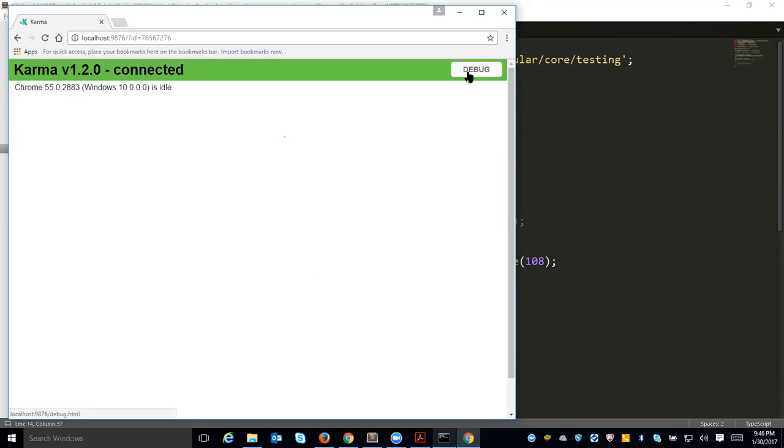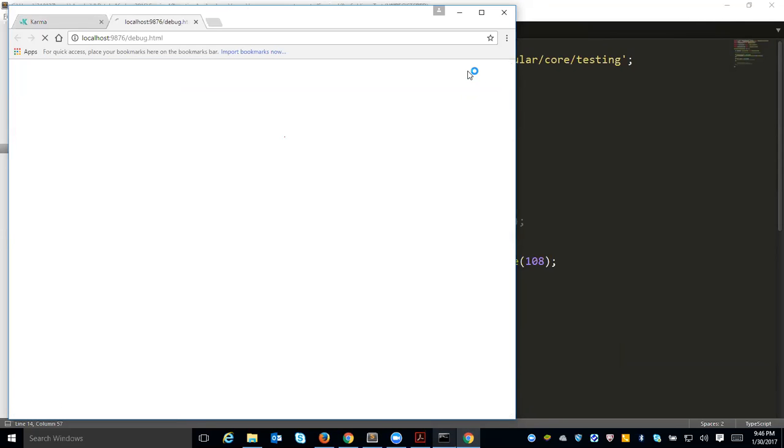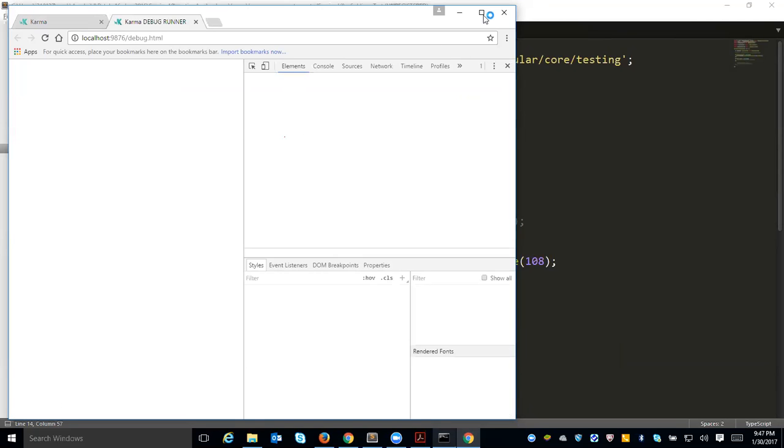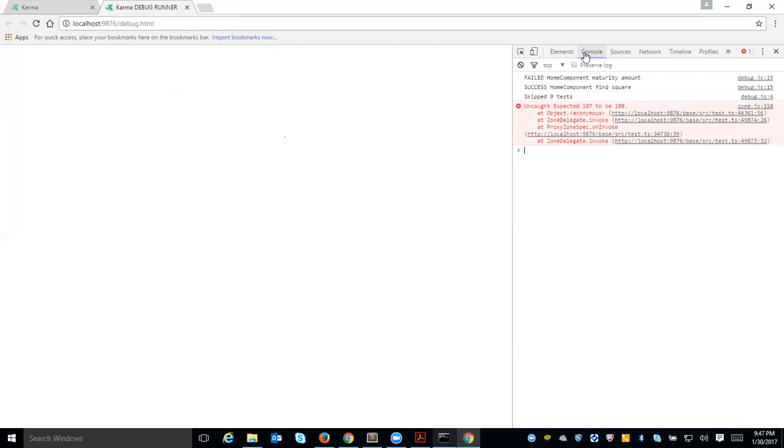If you click on this button on the browser, it will actually take you to this, and if you see in the console, you will be able to actually see the error, right? So you can see failed home component maturity amount expected 107 to be 108. It's the same thing which we were getting in the standalone application, right? Same thing we are getting here as well. Only thing is here we are getting it in a console.